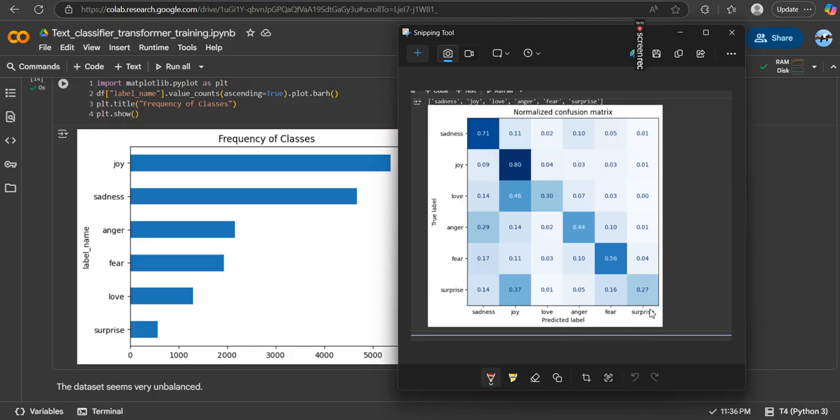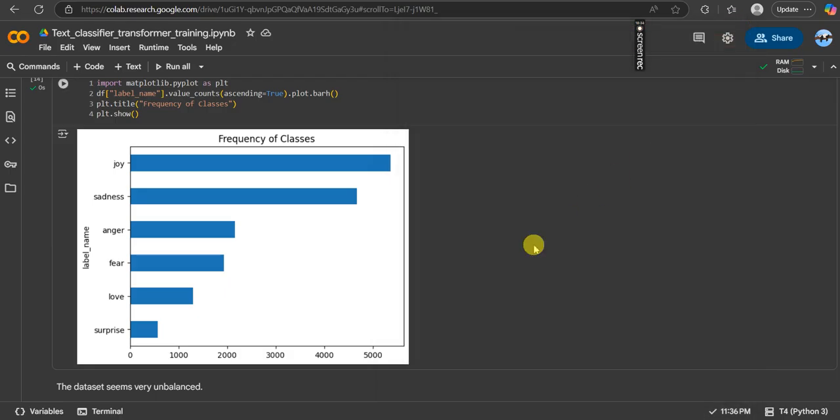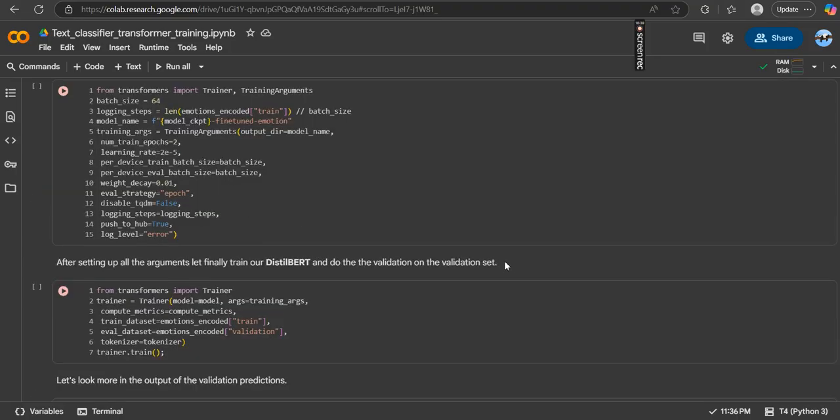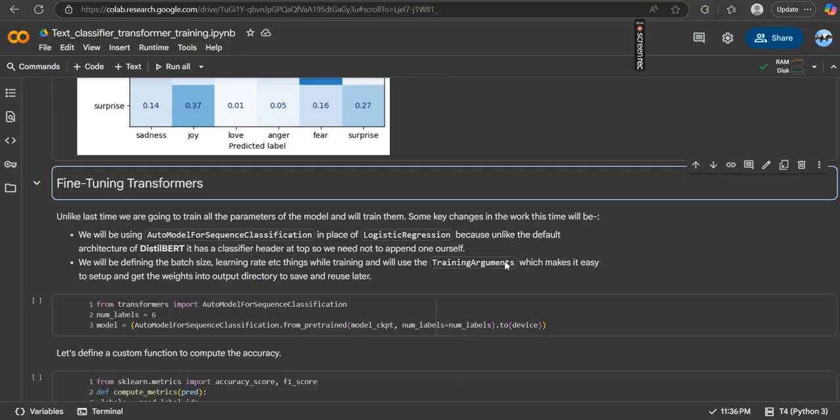I guess it's very visual that it actually depends on the amount of data that we trained on. If we could have gotten balanced data, more data for anger, fear, love, and surprise, it would have performed well on these also, right? So this was the inference that I wanted to show. So that was how we can train a model by feature extraction.